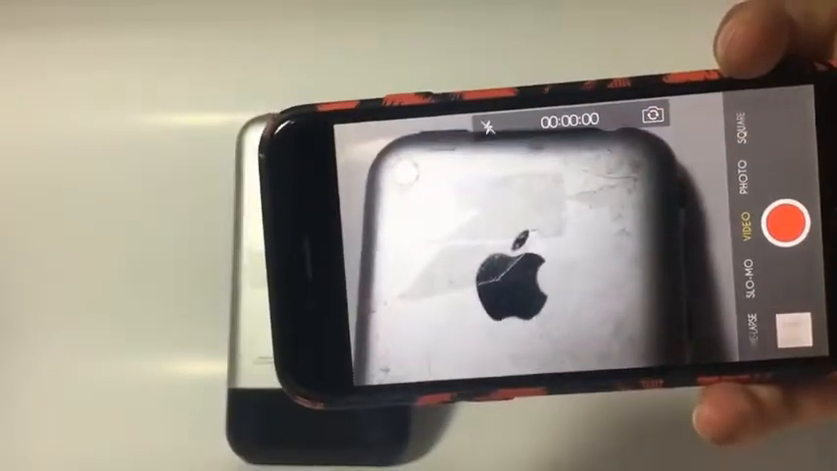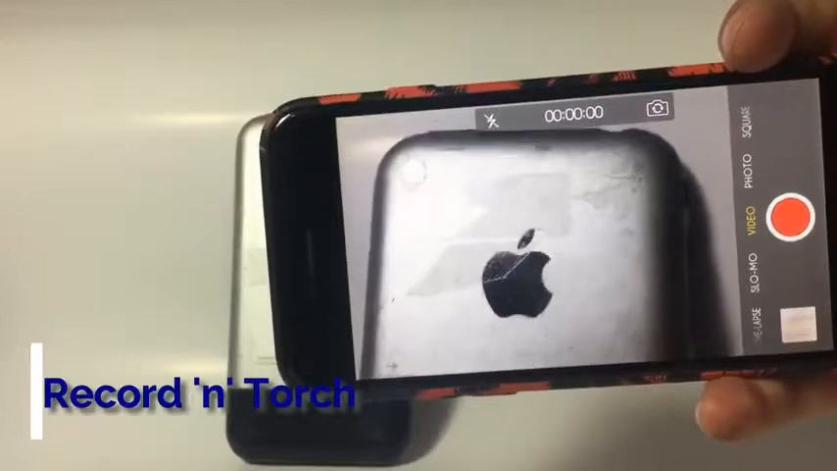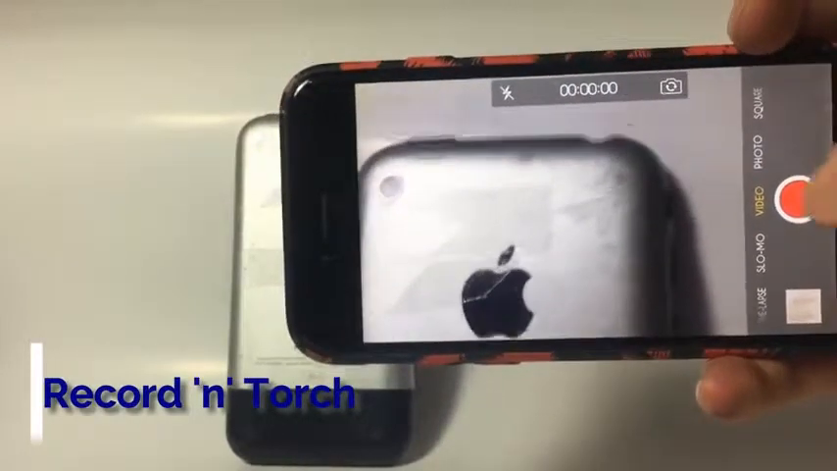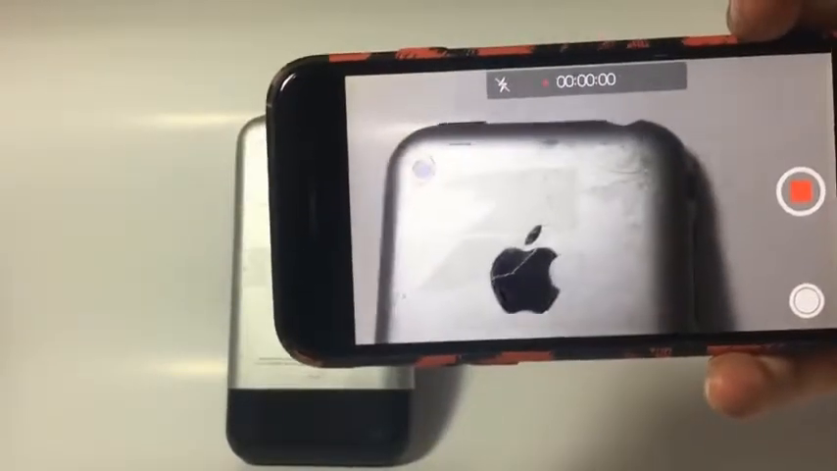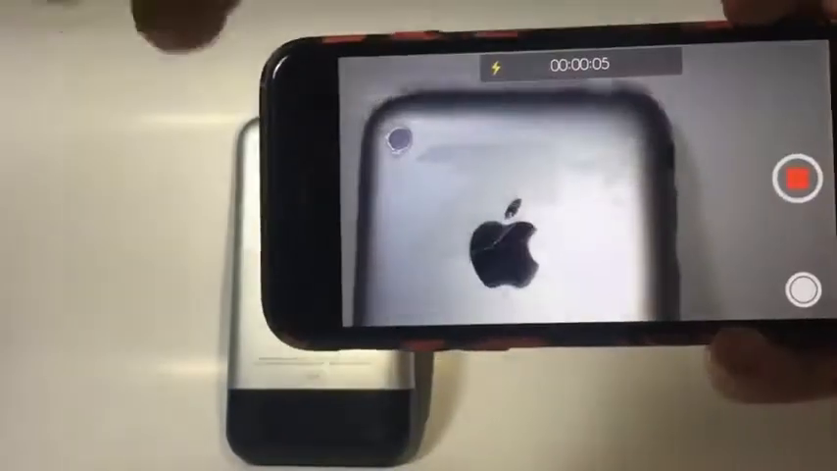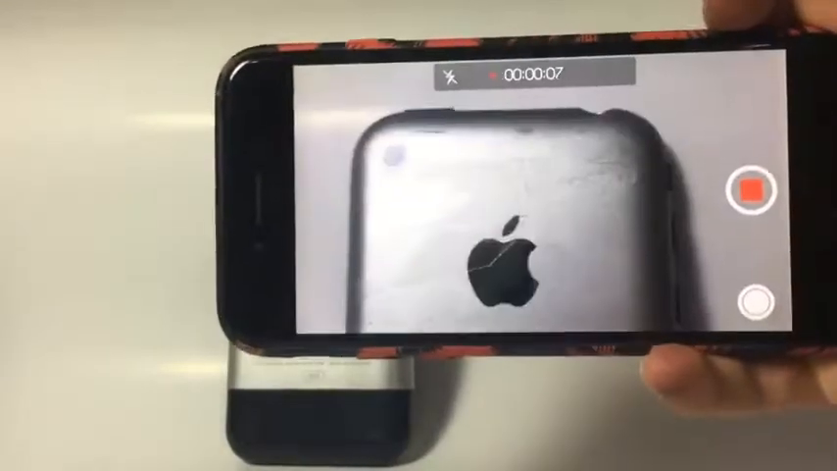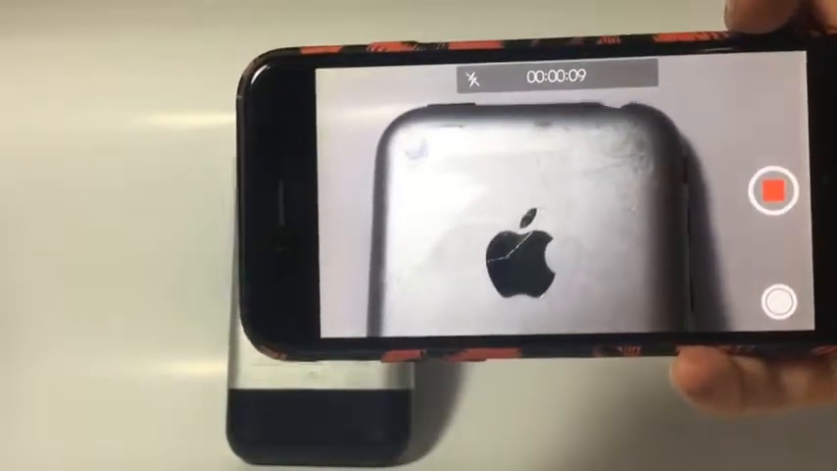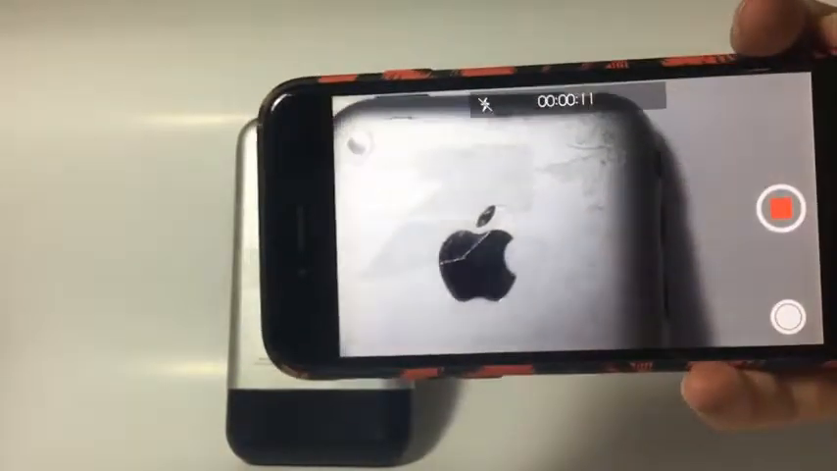The next tweak is Recording Torch, which I believe is one of the must-have camera tweaks. When you record a video, it gives you the ability to enable the flash like that, and stopping the video. I want to add one tweak with the same clip, which is Record Pause.